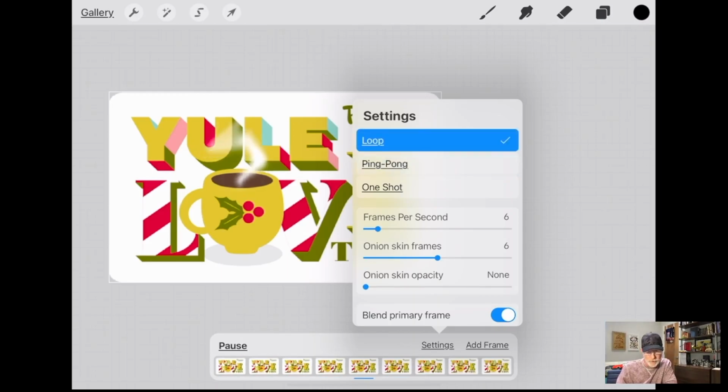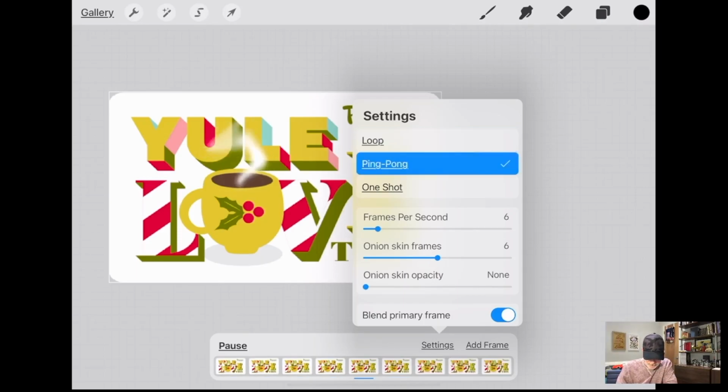Loops just going one direction. And then one shot, meaning it's just going to run once. So I had exported this, I think, in a ping pong, because it'll just run back and forth, and the coffee just looks like it's currently emanating from the mug and not going anywhere.